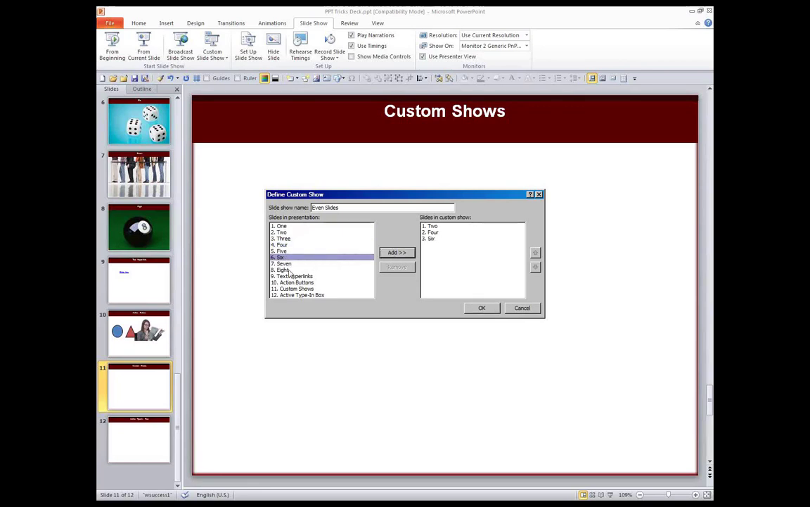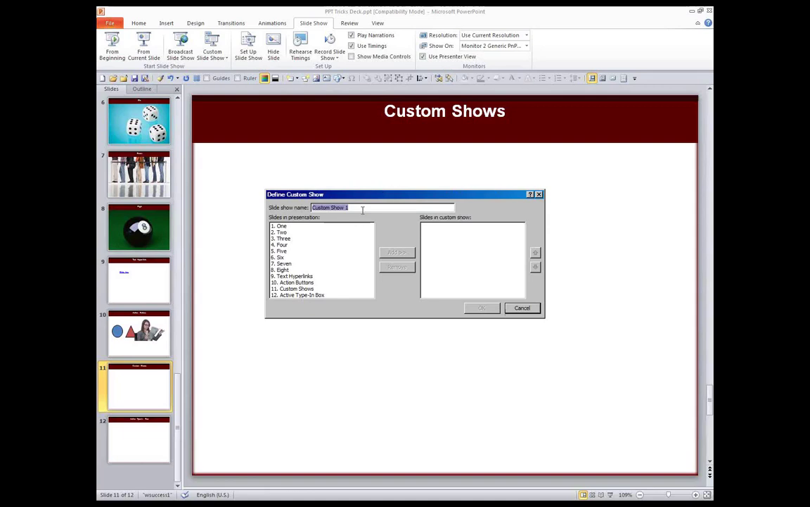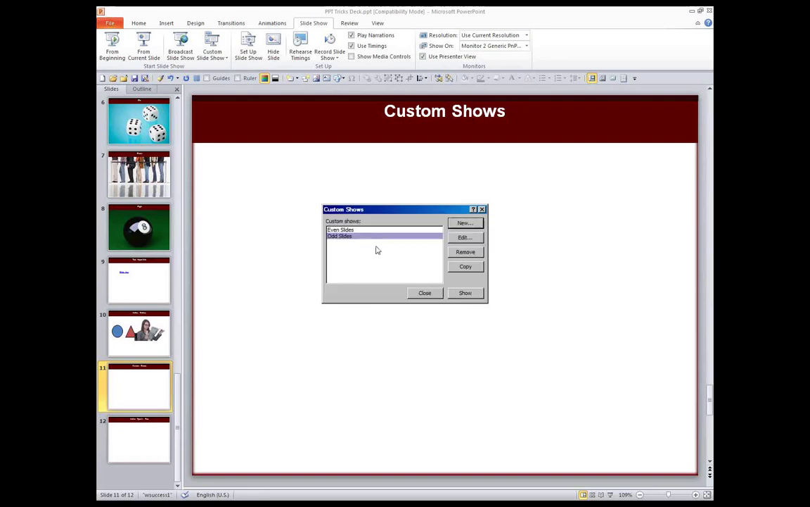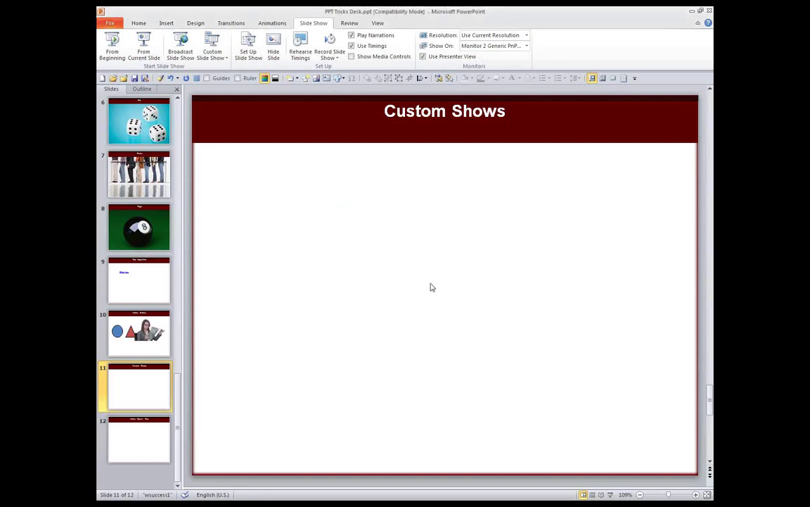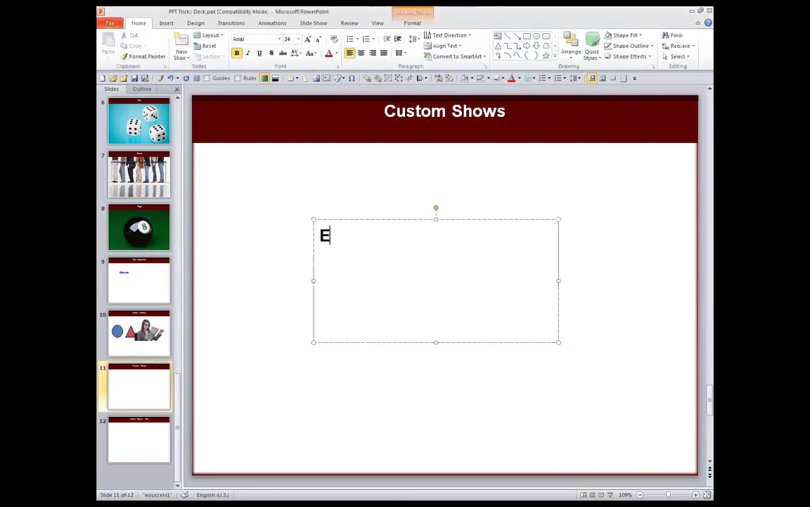6 and 8. Okay. Now let's make another one called, you'll never figure out what I'm going to do, odd slides. And this one will be slide 1, 3, 5, and 7. Now I have these two shows that exist. Okay, I'm happy with that. Now I'm going to put one of our little things on the screen. Let me just go back to a simple text box because you understand that I could do the same thing. I'll say even slides or odd slides.